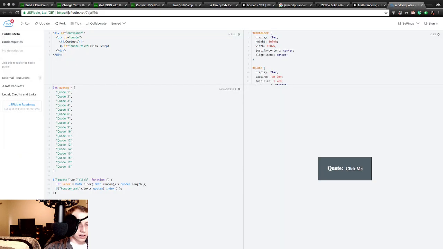Let's see what was done here. Elliot, you provided an awesome breakdown. Wow, even more simplified, and in a way that I can read it, too. How cool is that? ID container, ID quote, and paragraph, ID quote text. Click me. Nice. Okay, cool. So, there's that. Quote 3. And we click it, and we click it again. Aha, 13. And 4.